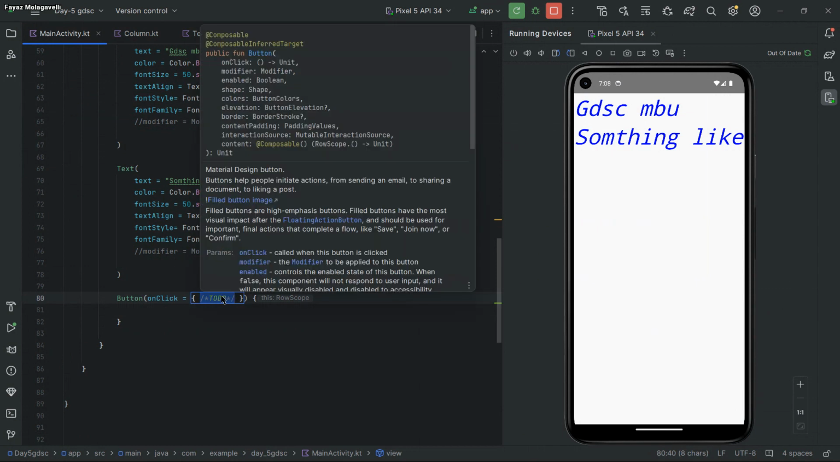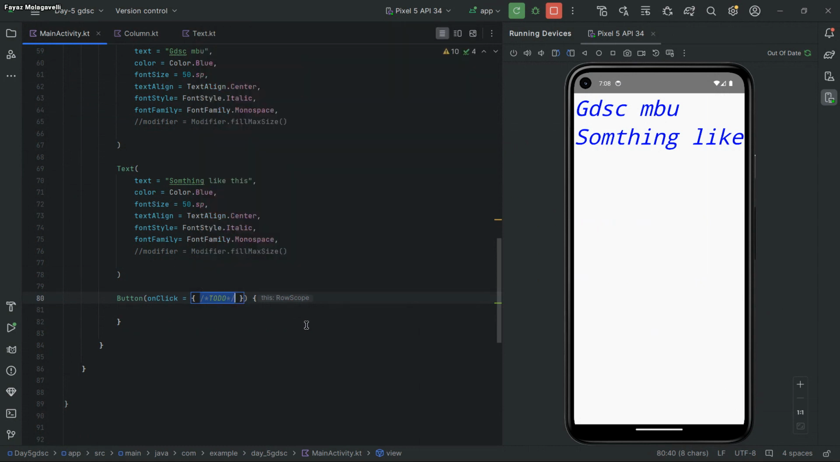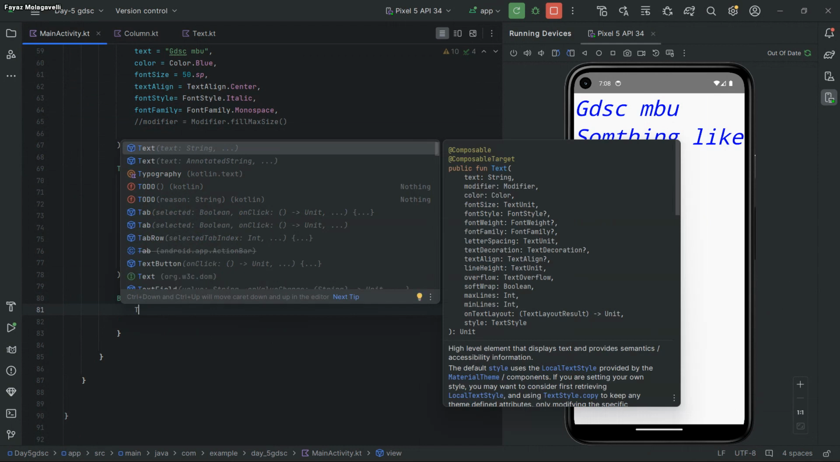Usually, when we use an XML file, we initialize it with some id, and we use that id to call that button, and then we set a click listener on that button, right? But here we don't need to do all those things. Here, just directly, what happens if the user clicks on this button, we specify in this block. How our button is going to look, we type over here.